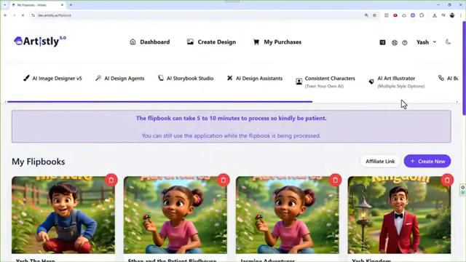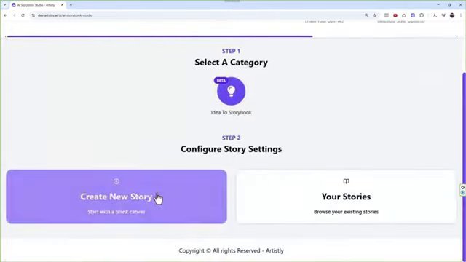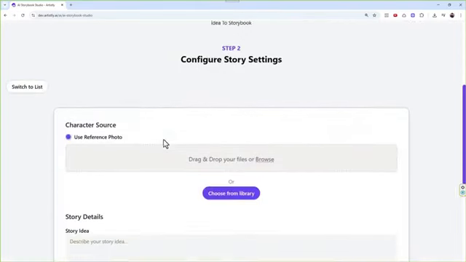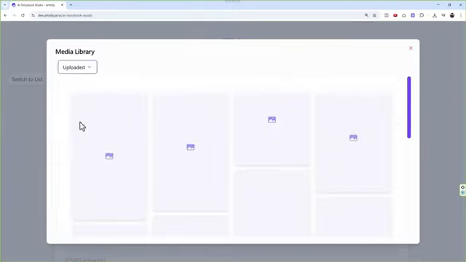Now, let's talk about personalization, right? Meaning, you can come to AI Storybook Studio. Now, the thing is, I want to have my kid's name there, right? A lot of you might be thinking about that, right? So what you can do, again, you can come to Idea to Storybook, create a new story. You can upload the photo, choose from library, upload it.